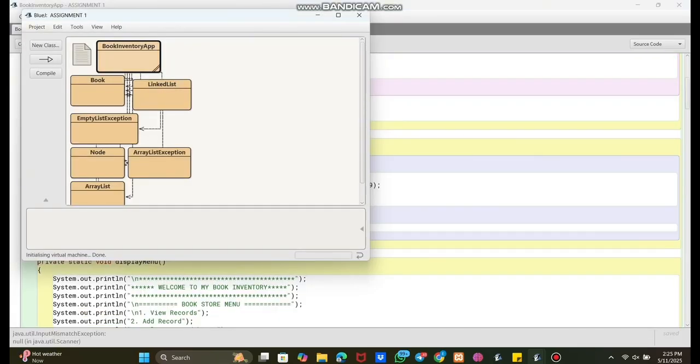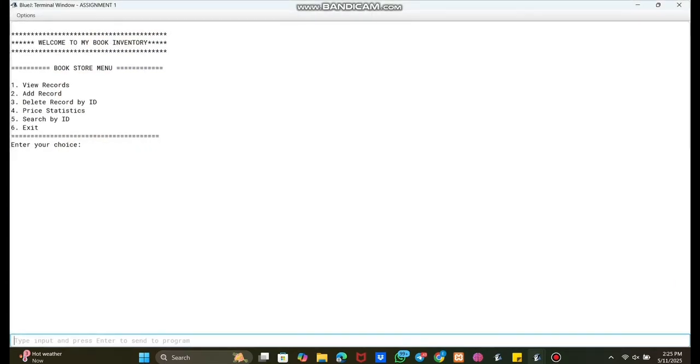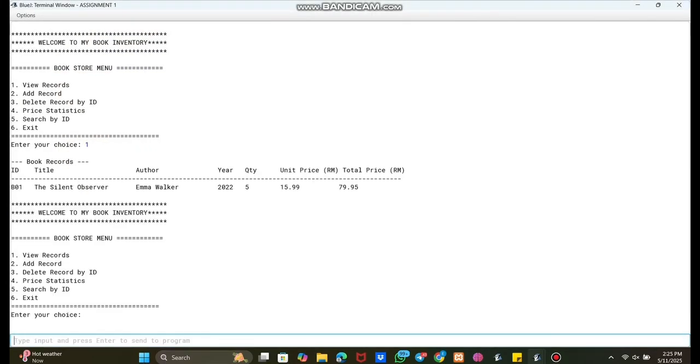Now, I would like to display the output. The first thing is to select option 1 to view the records, and the details of the books' information are there. And then I would like to add records and select option 2.